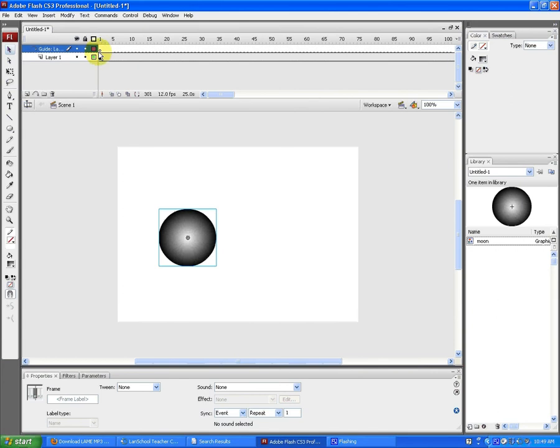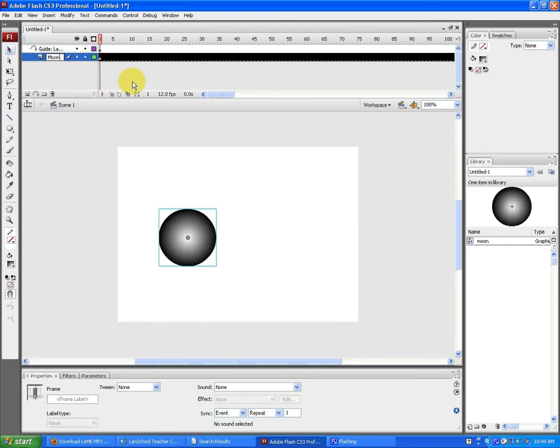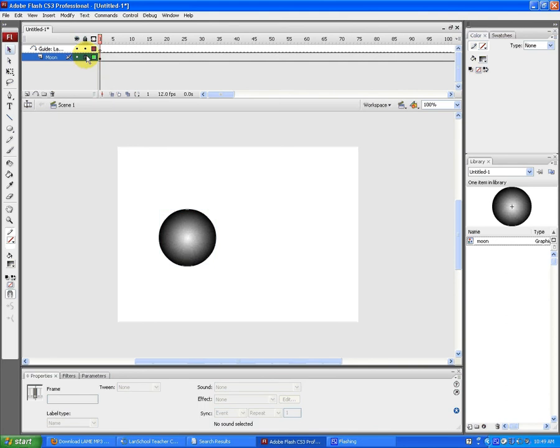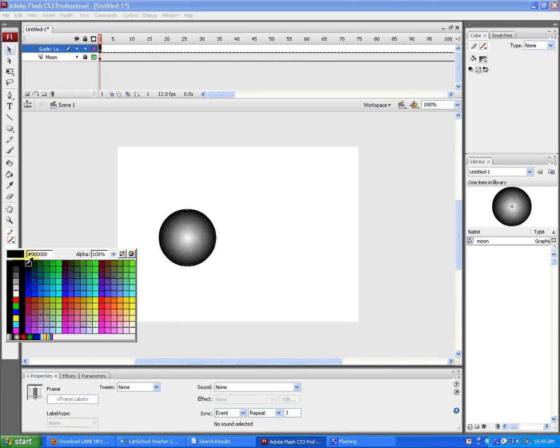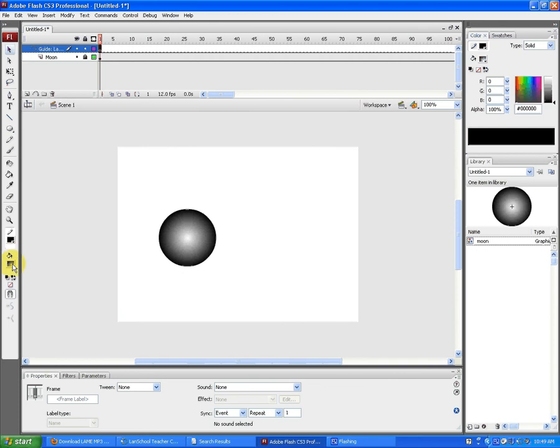Okay, we're going to lock our moon layer. In fact, let's double click that and call it moon. Then go ahead and lock that. Now on our guide layer, we want to turn on the stroke, so select black. Okay, on the fill, we want to turn it off. And now we got our oval tool up.